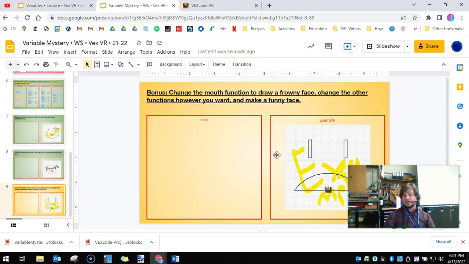Last one for bonus. Go into the mouth function and change the code so that it draws it upside down. I'm not going to tell you how to do that. You've got to figure it out. And that is the variable mystery assignment. Go get it.